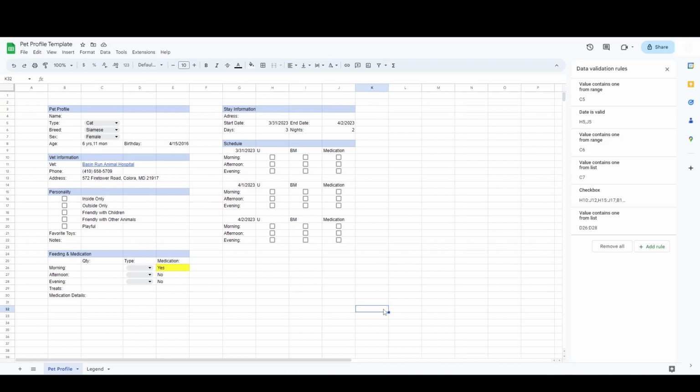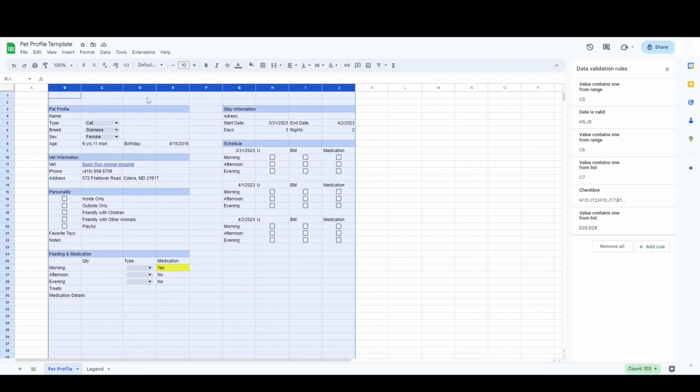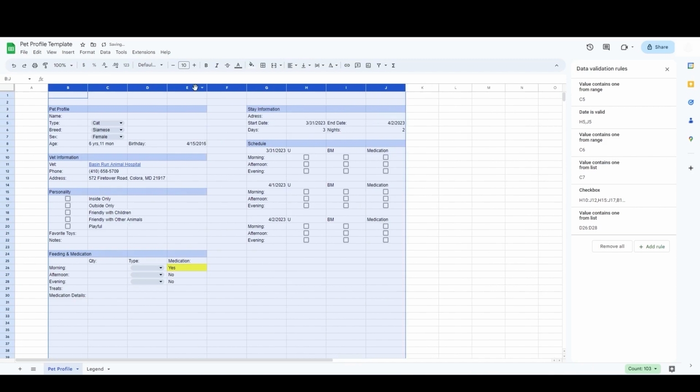Now we can format so our sheet is more appealing. First, I'm going to make all of the columns a uniform size. So to do that, I'm just going to select and drag over so that all of my columns are selected. Go up to the top, hover over until the arrows appear, and then we're going to make them all the same size, just so that it gives it a little more uniform look.